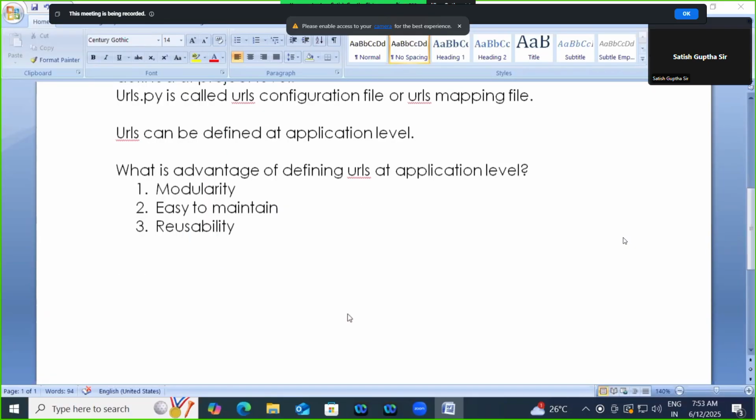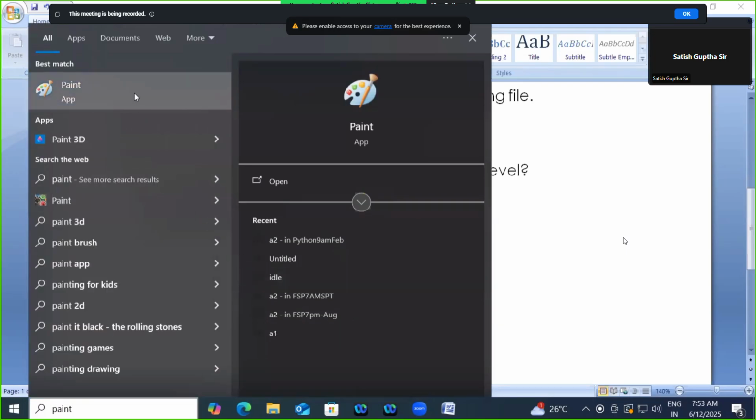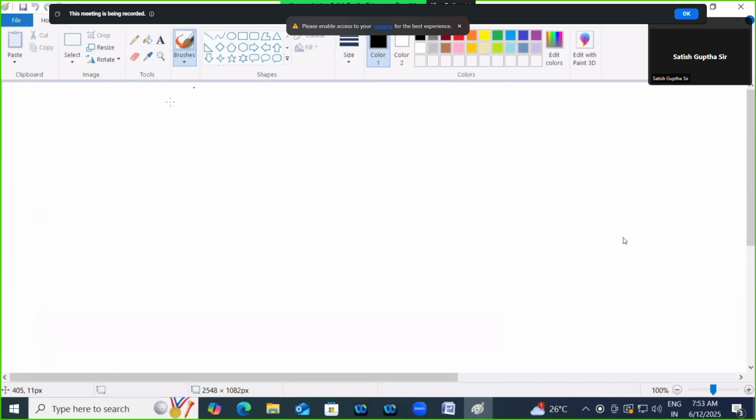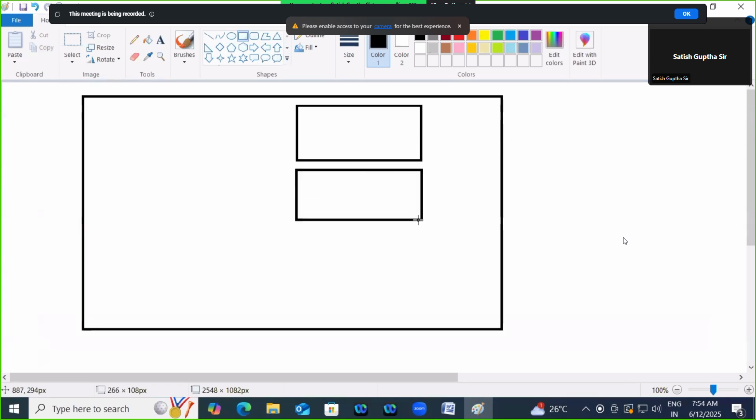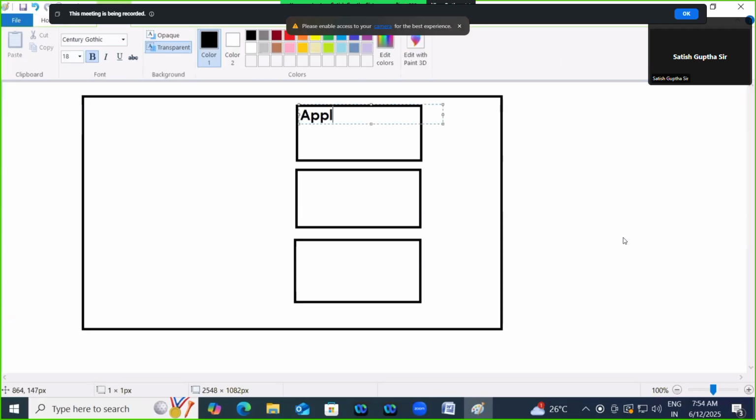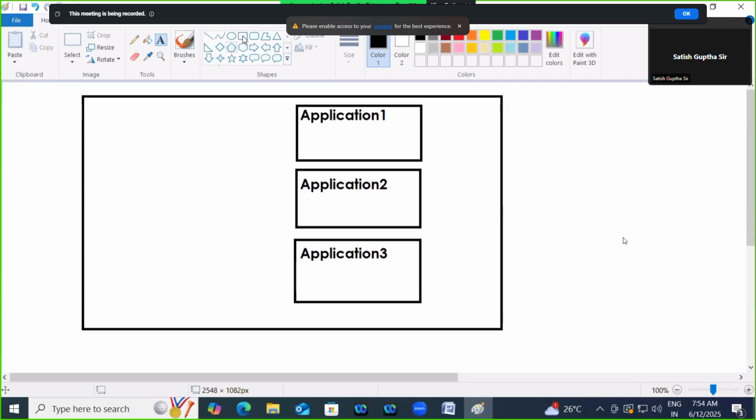For example, your project is having multiple applications. So assume that there is application one, there is application two, there is application three. So your project is having three applications. Assume that this is application one, this is application two, and this is application three. Suppose you define your URLs at which level? Project level.